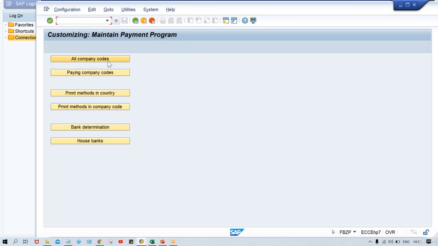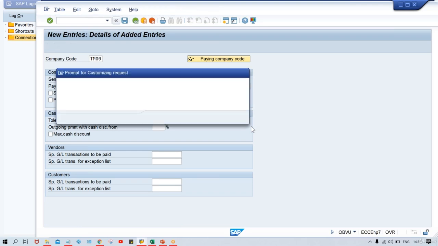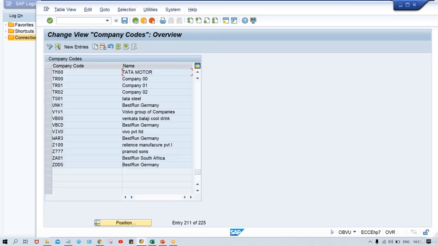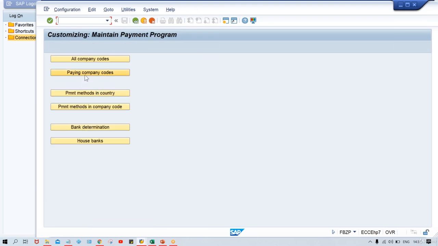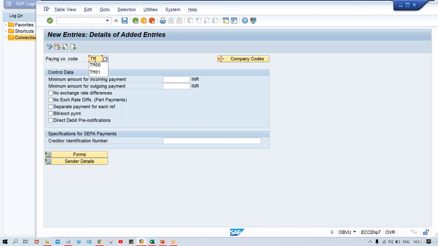In FBZP, all company codes, new entry, give your company code here, and the paying company code also the same. Save it. Press enter. Now click on the back button, and click on the back button once again. Now paying company code, guys. Click here on paying company code. So here, paying company code once again, PM00 itself.